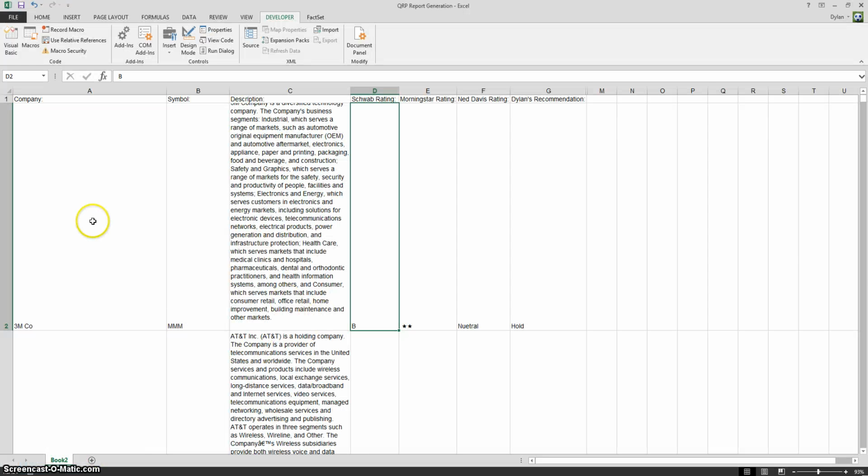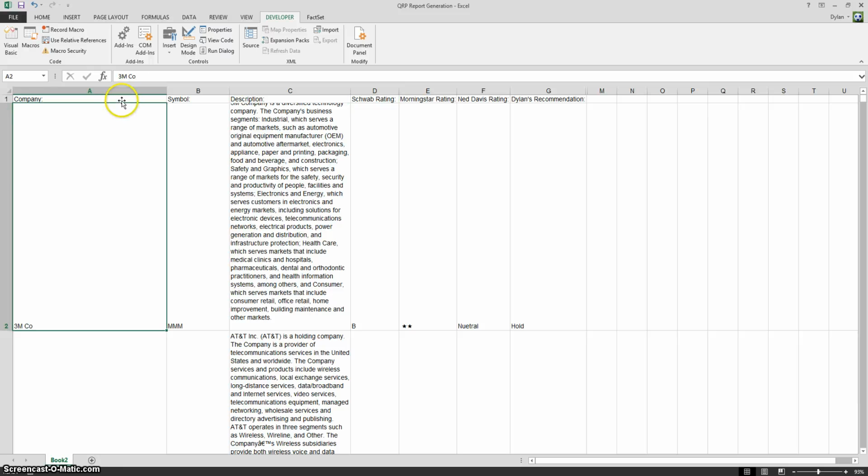Here we have an Excel sheet. In the top we have company, symbol, description, basically labels for what we have for our data. So when we copy this data into the Word document, we want to say that the company is the label. Okay, so we can put that away.